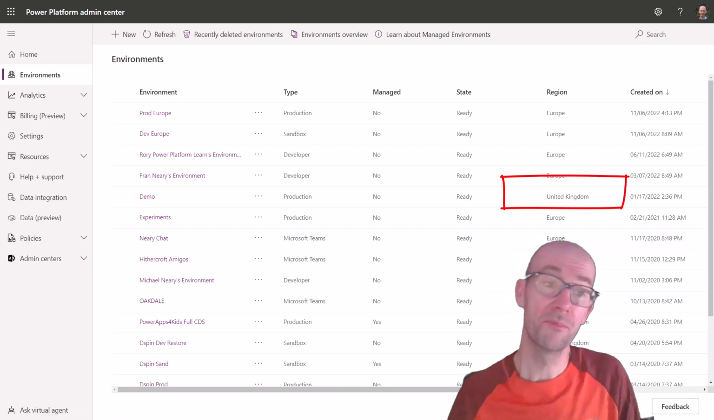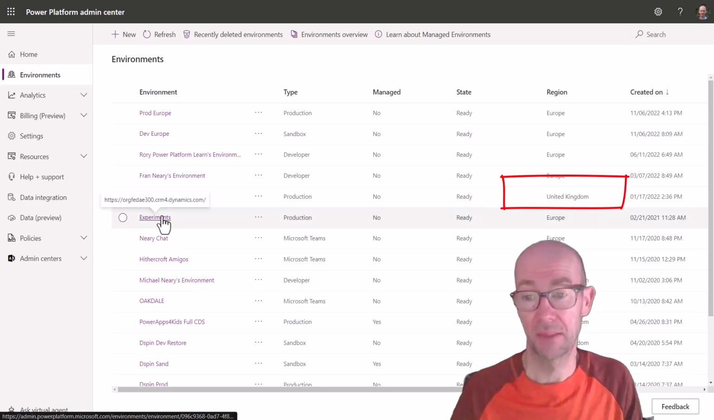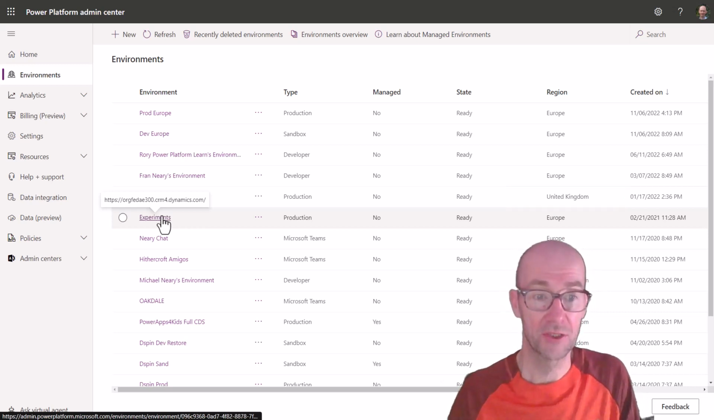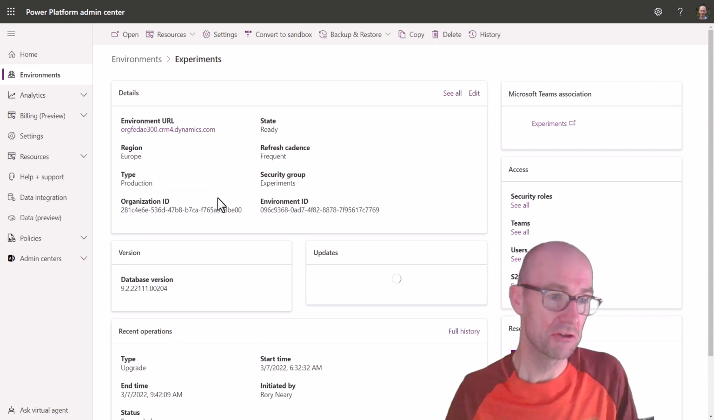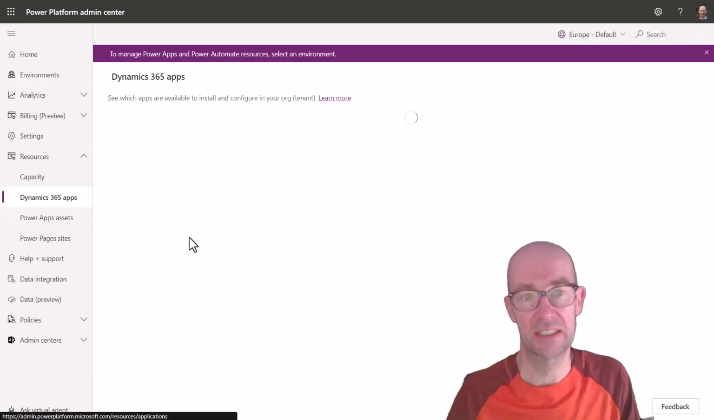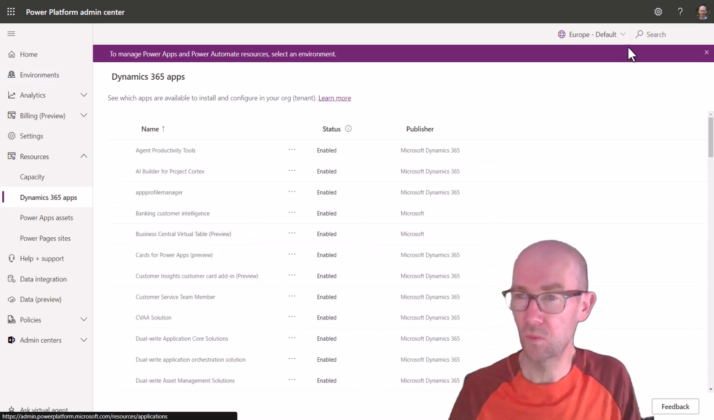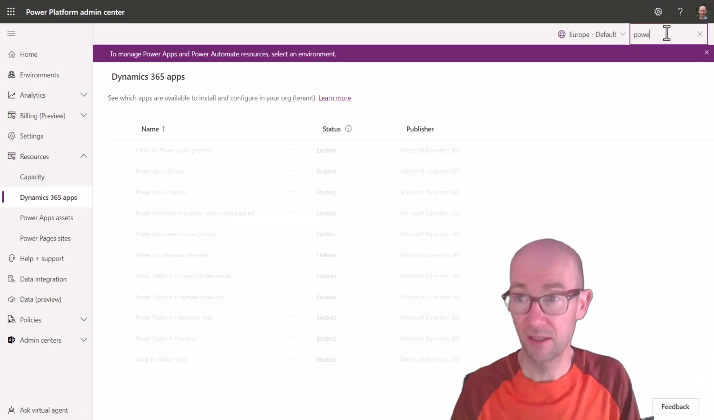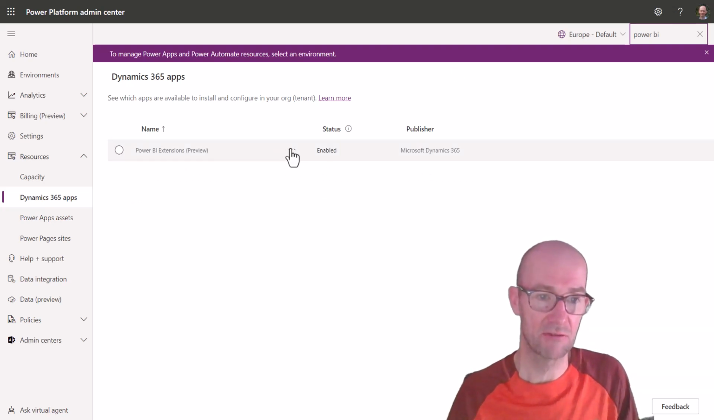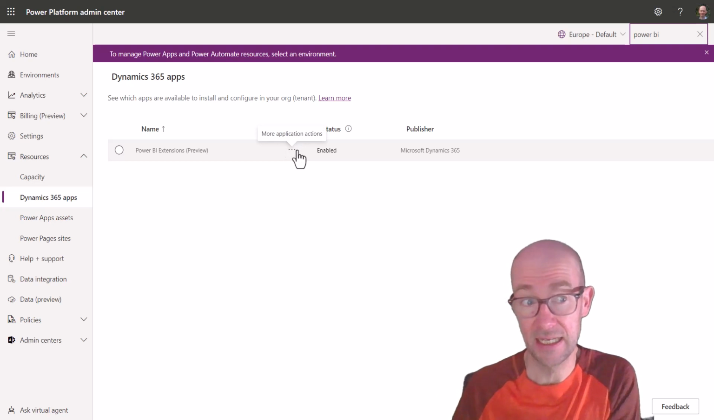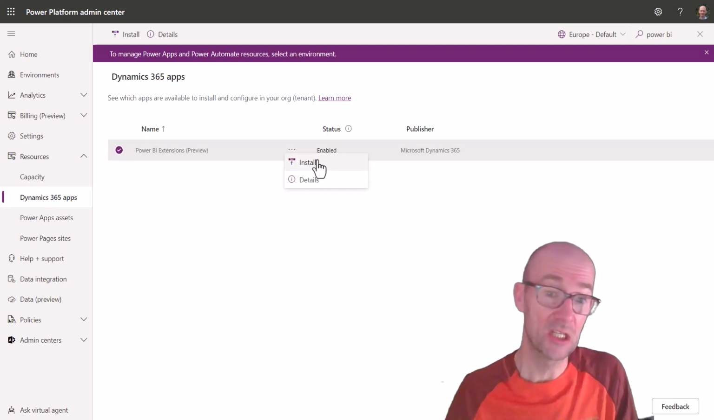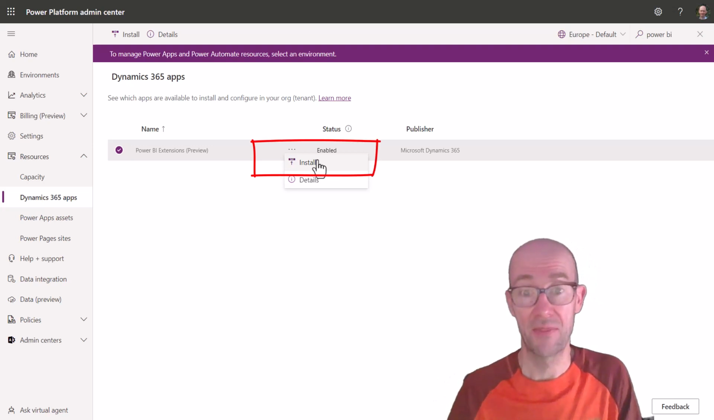Now there's actually one more thing that I need to do with that environment. I'm going to show you with this experiments environment here. I'm just going to jump into that environment and then show you that what you need to do is go down to your resources, and then your Dynamics 365 apps. Now I may have actually done this already. I'll go to Power BI, just type in Power BI there, and then you'll see that the integrate extensions for this is enabled, but if it's not enabled, you'd hit the three dots. In fact, it's enabled, and then you would select install on there, and then it would install.